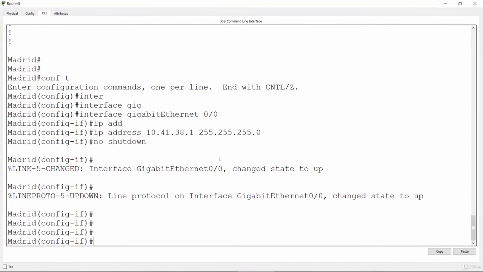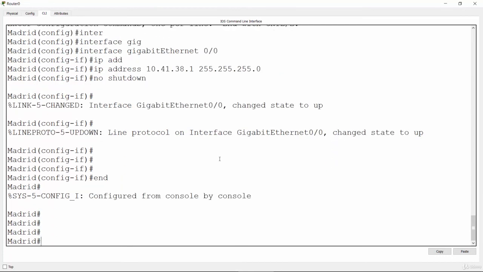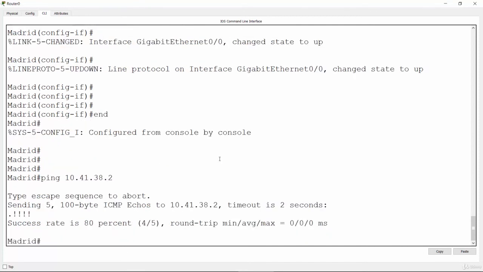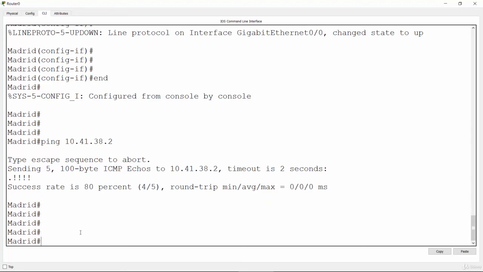Please keep in mind that verification commands work in privileged exec mode, like show commands. So I need to go to privileged exec again. And my command is just ping, nothing else, ping. Oh, no, it was .2. And I just hit enter. And yes, as you can see, I could ping. I didn't get a request timeout message and my ping was successful.